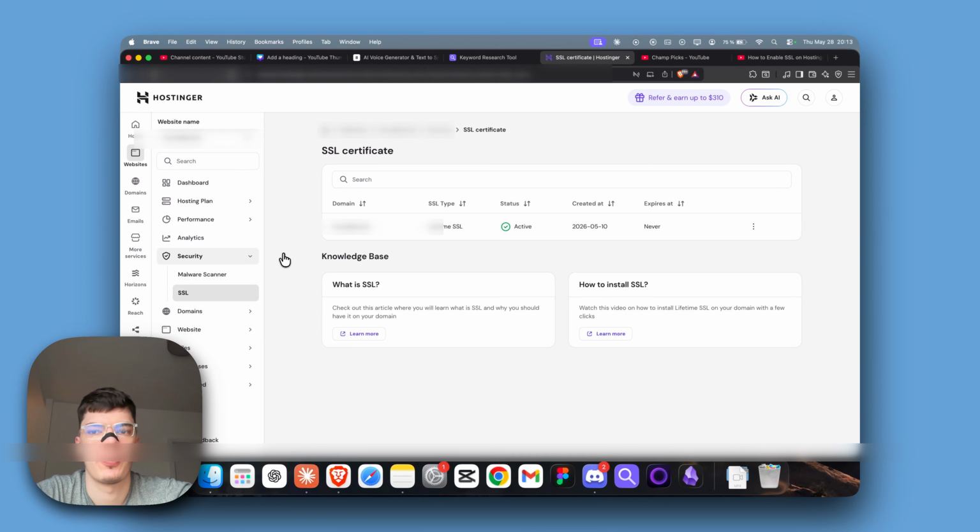In the future, if you want to uninstall SSL certificate, you can click the three dots and uninstall it here. If you have multiple SSLs, one active, one inactive, and you want to activate the other one. So this was how to install and enable SSL certificate.